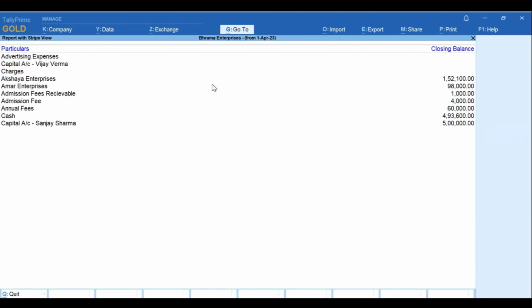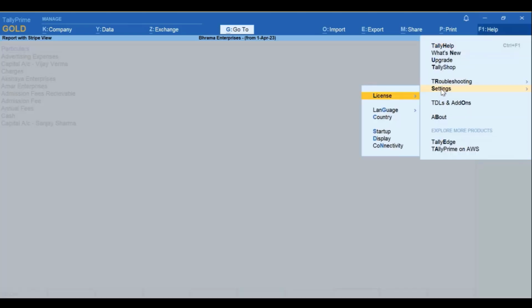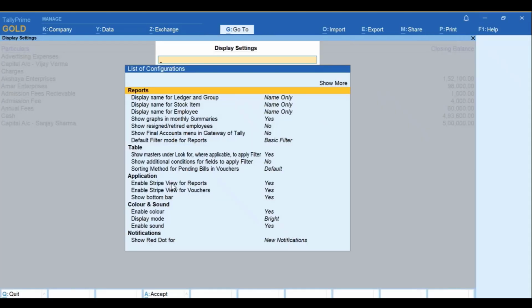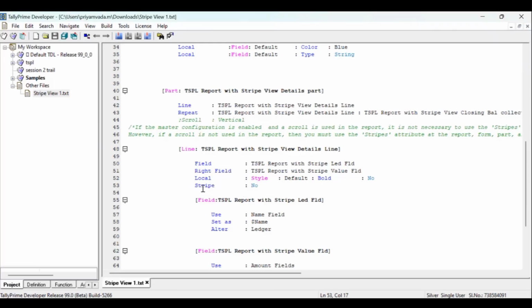Now, if we go into Stripe View report, we do not see stripes across even though we have enabled Stripe View at master configuration level. This is because in the code we have defined stripe as no, so it's not showing Stripe View for this specific report. In all, once scroll is given in our TDL code, whatever configuration is being given at master configuration will be enabled throughout all the reports and vouchers.